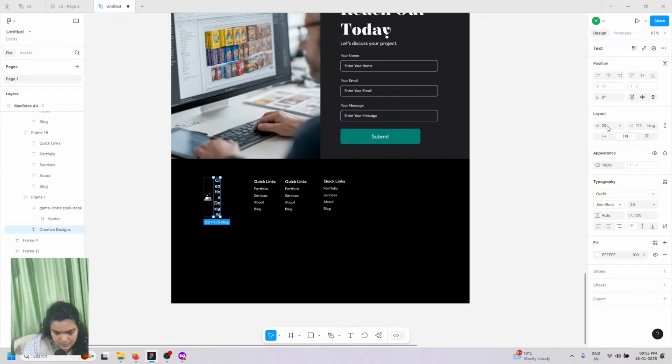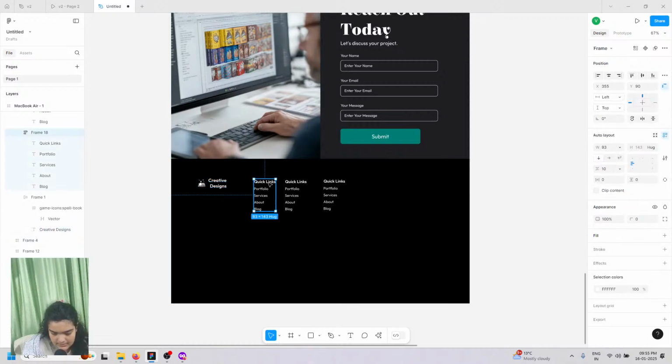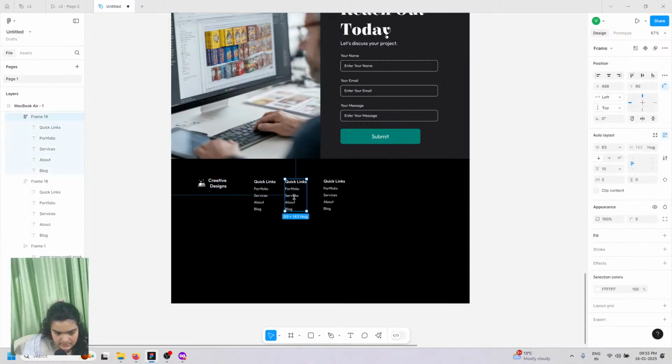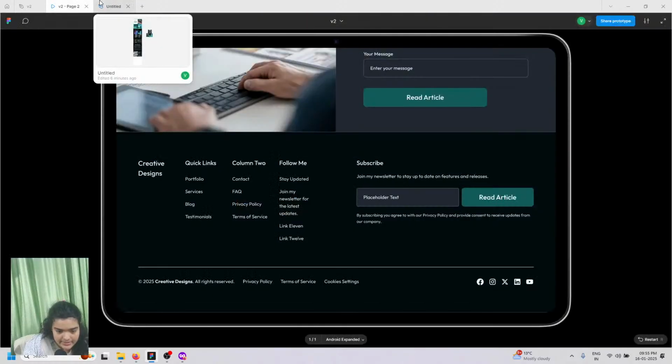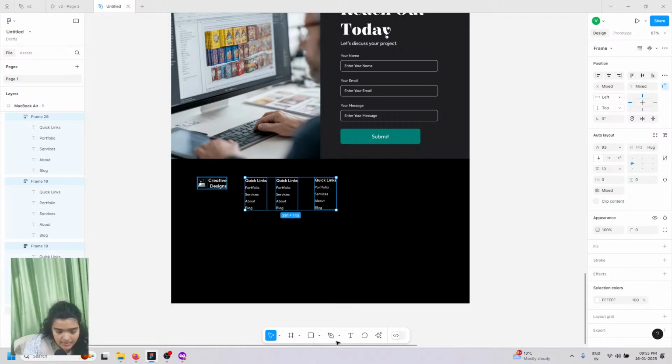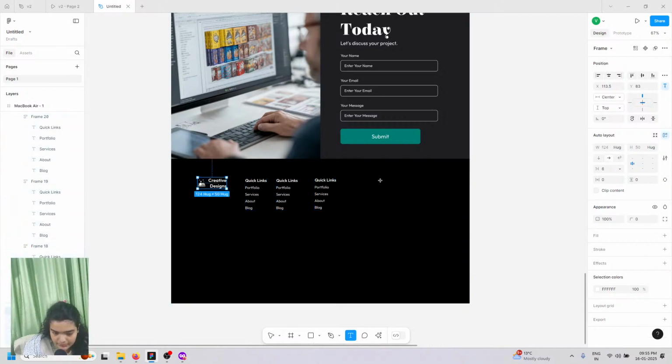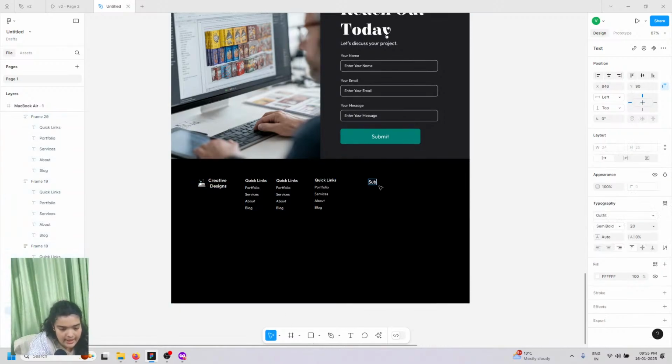We're going to change the width to hug contents. Select this to be a little bit bigger. Select all of these quick link groups. Send this right here. And now we're going to create our newsletter. So we're going to type out subscribe, join my newsletter. We're going to put this right here, have it say subscribe.